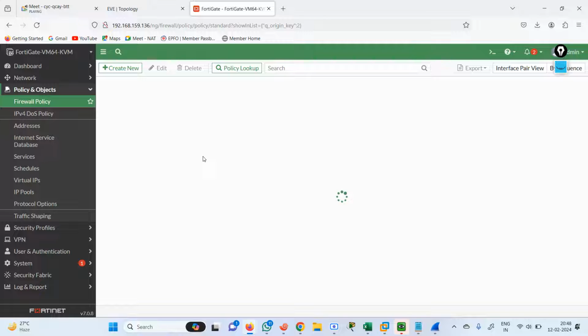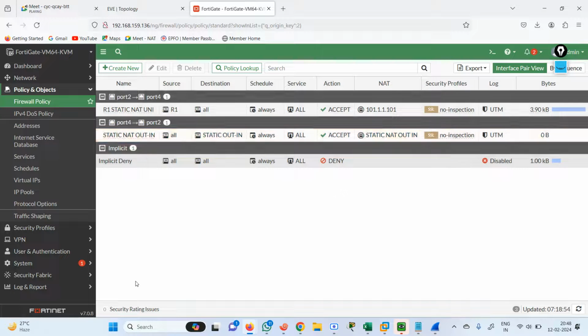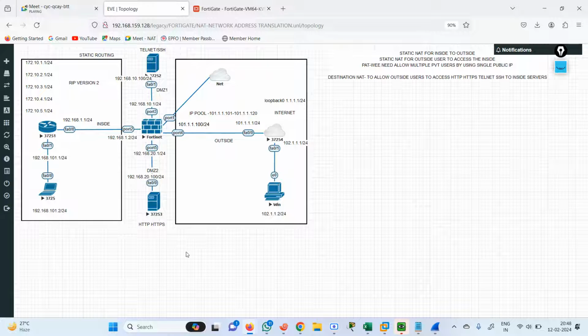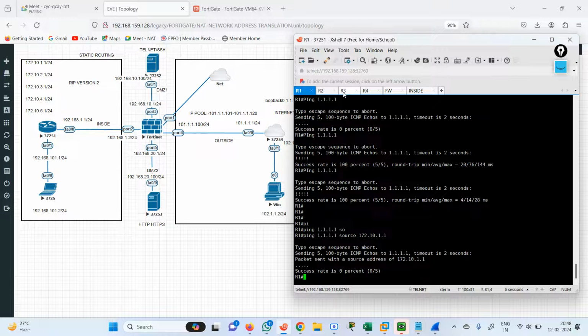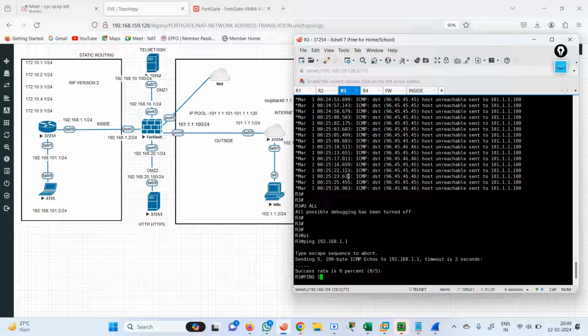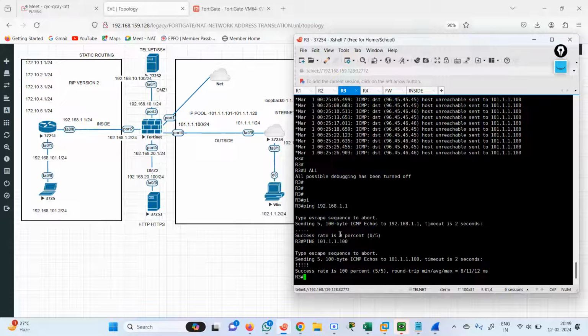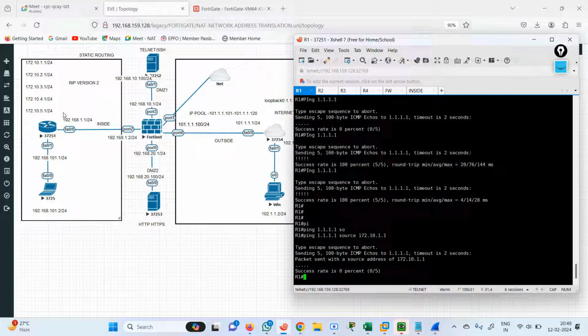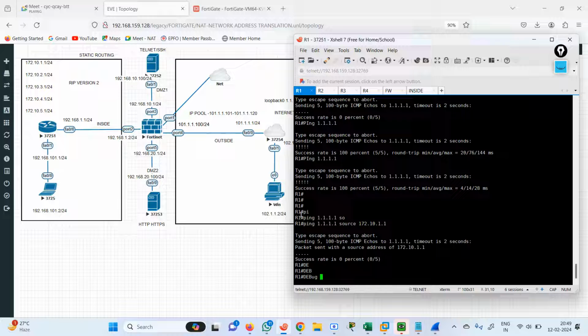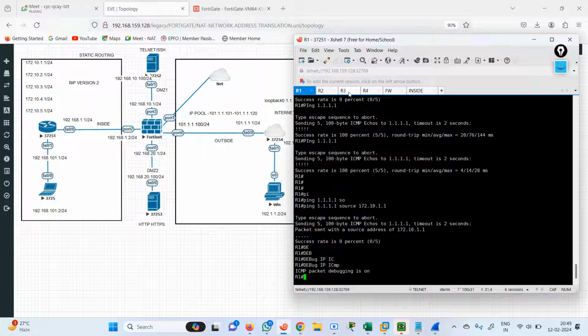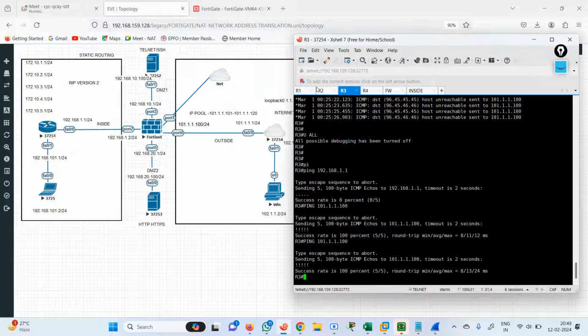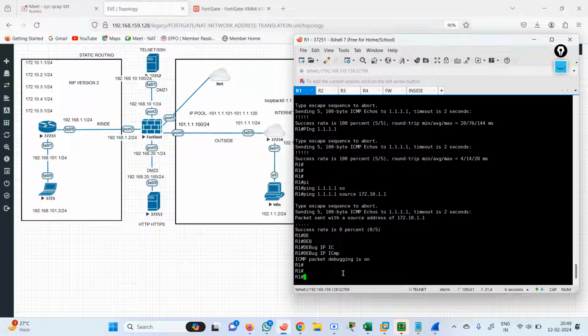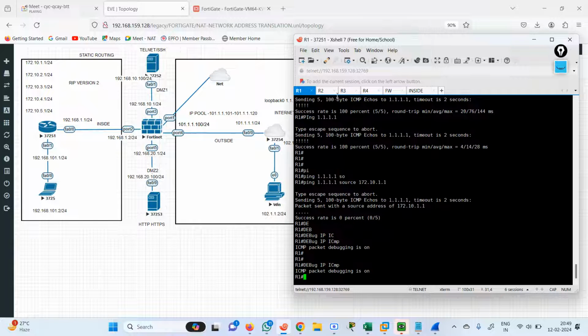Now, done. If you check now, this is the internet, you can ping, not 192, you can hit 101.1.1.100. Is it reaching, right? It is. But check on R1, debug IP ICMP. Who is coming? Is there anything from R3?